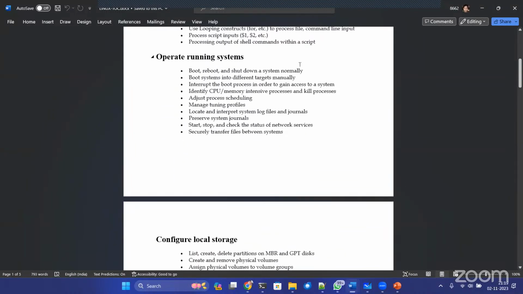Then operate running systems, like start, stop a service. What is a service? A service is a program which is running in the background and it is supposed to do some job. Okay, services are running in Windows also. Start and stop services, identify CPU processes and kill processes, CPU intensive, memory intensive.